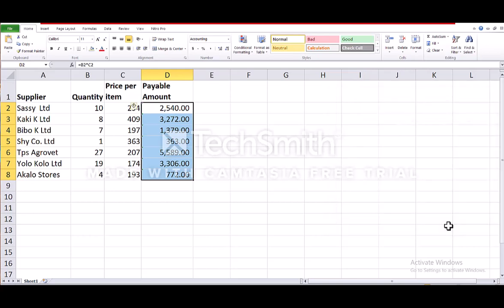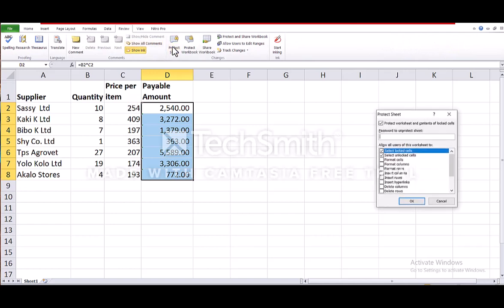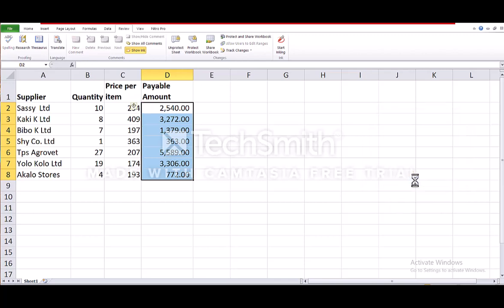The next thing we need to do is to protect the cells that have formulas. So what you need to do, under the Review tab, go to Protect Sheet, okay. Then input a password of your choice, okay. Let me put a password there. Then it will prompt you to re-enter the password, just to make sure you put the correct password that you can remember, then click OK.